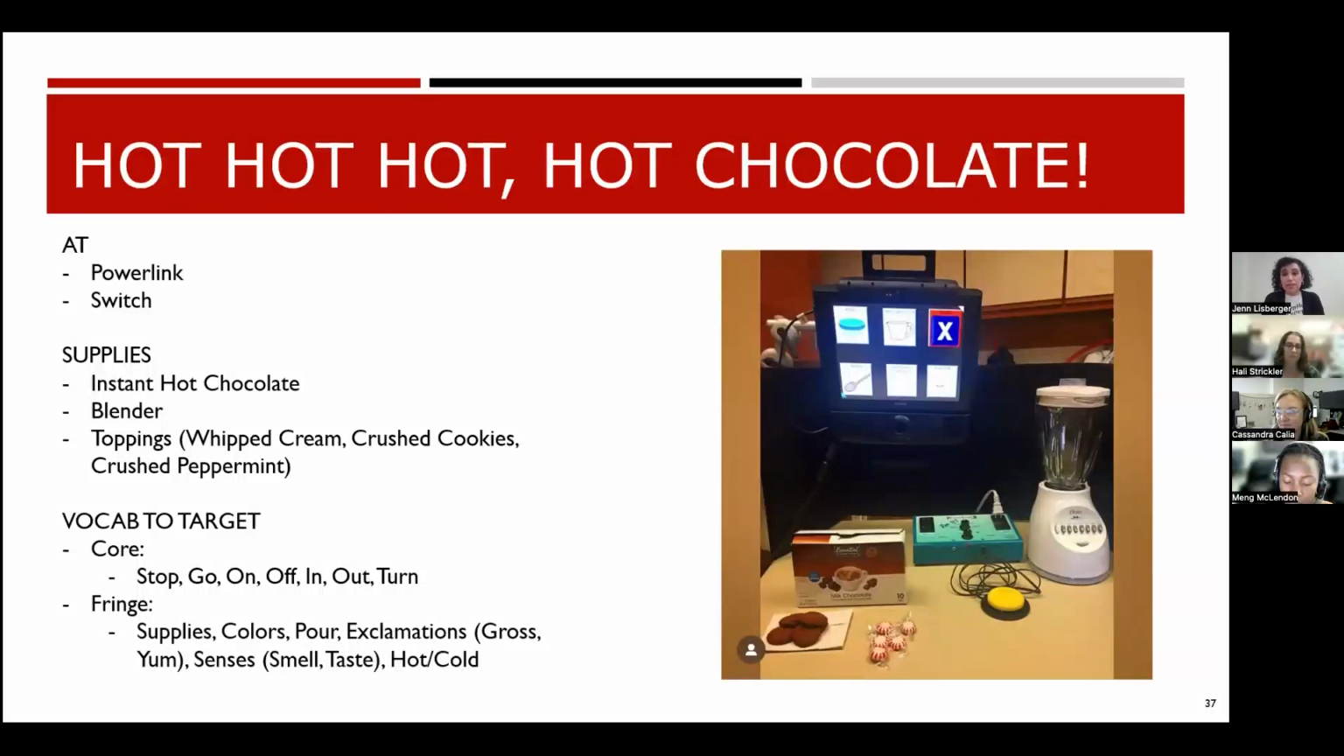Love hot chocolate when it gets really chilly out, and this is a great way to incorporate some cooking activity into it. So you can use the blender. Back up your AT again, power link and switch. This power link is working overtime in this presentation. But you've got your power link, your switch, and then you have a blender, and then just instant hot chocolate and whatever toppings you want.